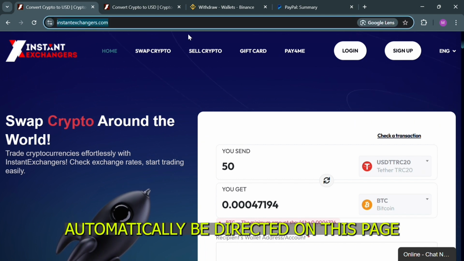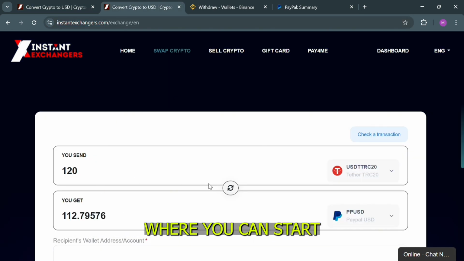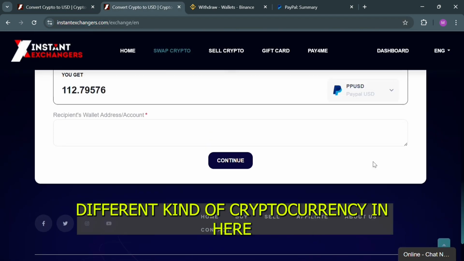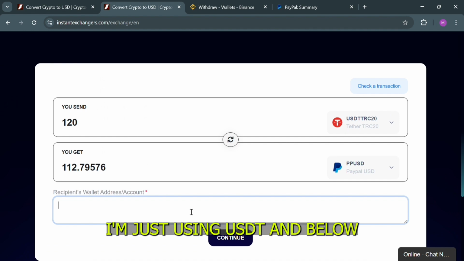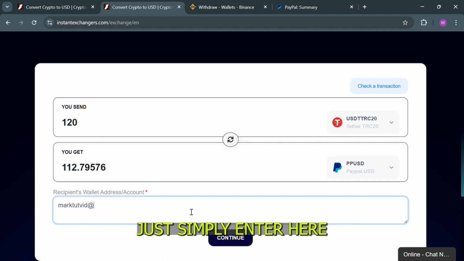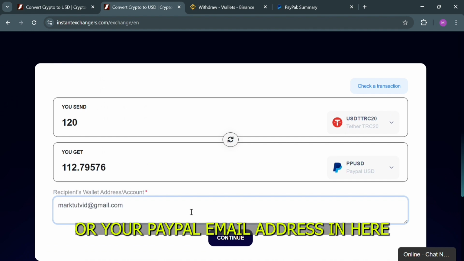And upon signing in, you'll automatically be directed to this page where you can start exchanging and transferring different kinds of cryptocurrency to your PayPal account. So as you can see, I'm just choosing USDT, and below just simply enter here the recipient wallet address or your PayPal email address.